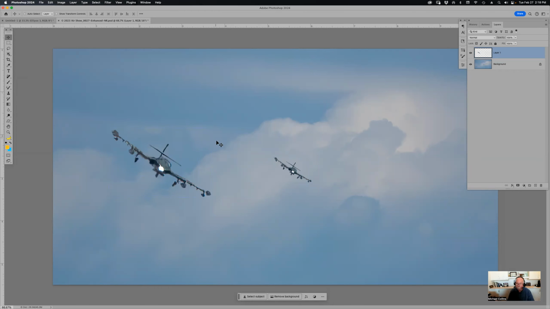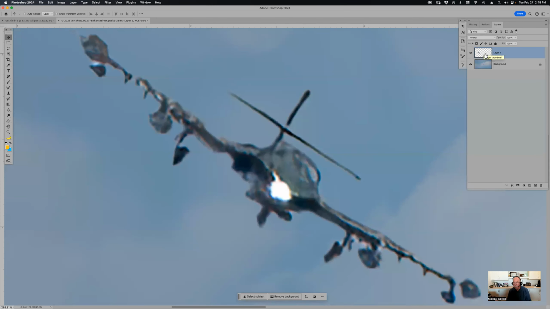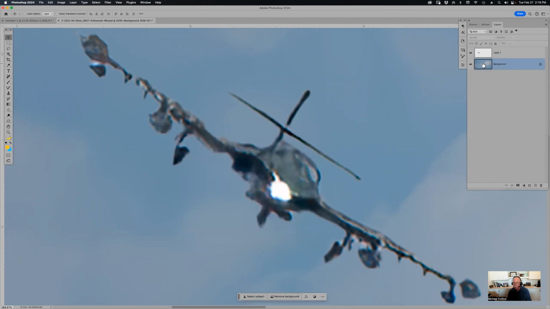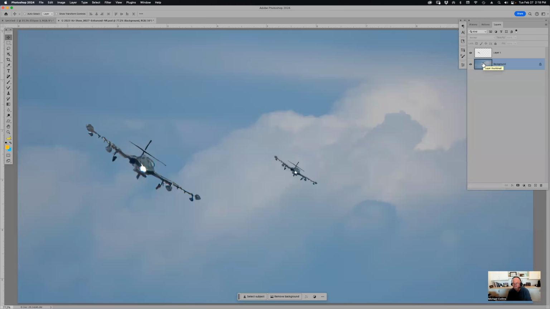Hit OK. And if I just want to select that layer with that object, all I do is hold the Option or Alt key and click on the thumbnail, and it brings up just that layer. So you have just the layer that you just did. Click on here, Command 0, and you're back to normal again.